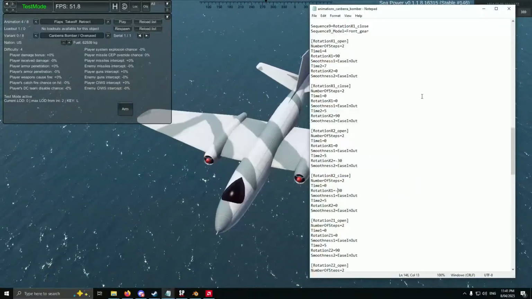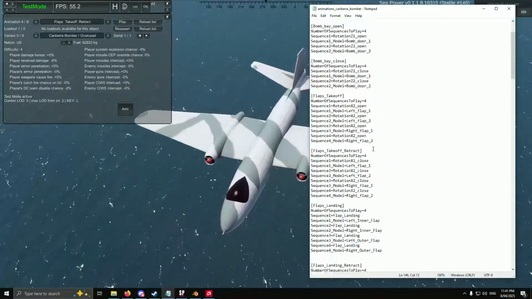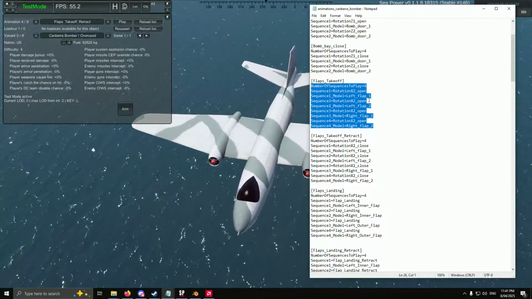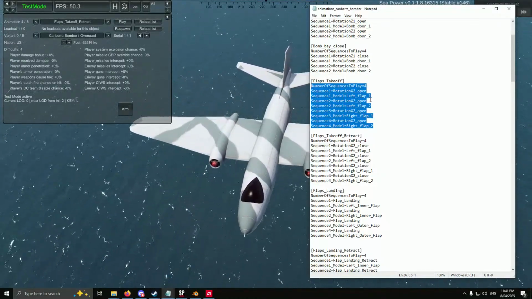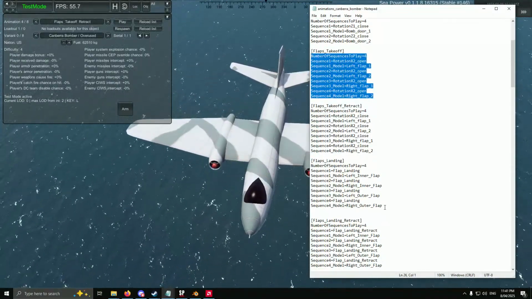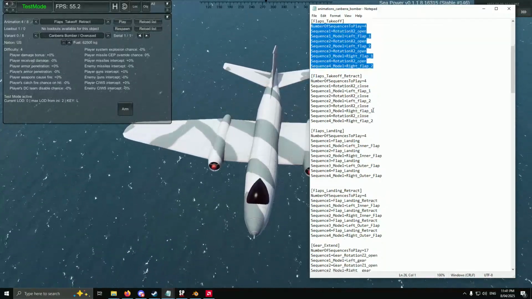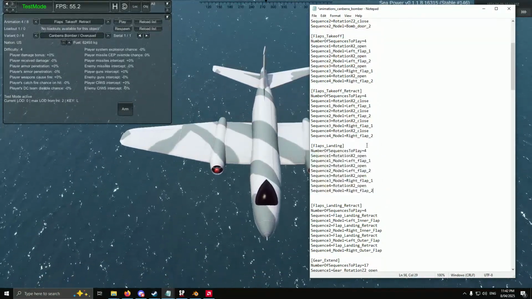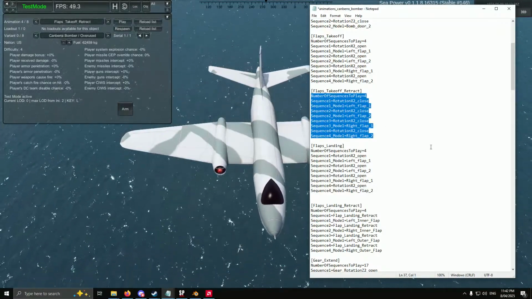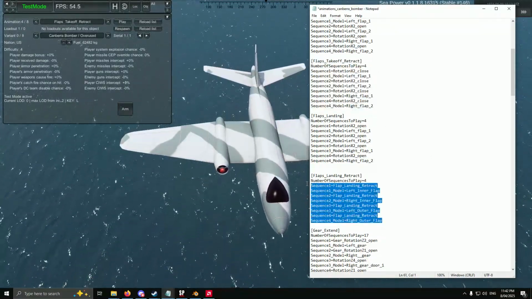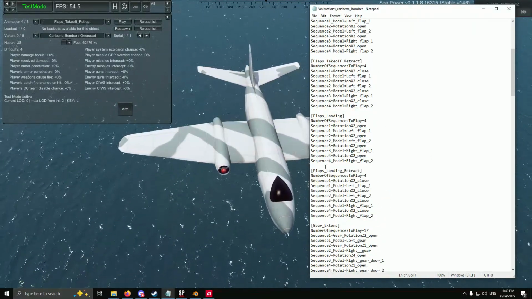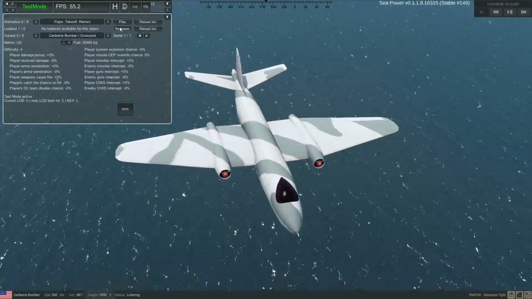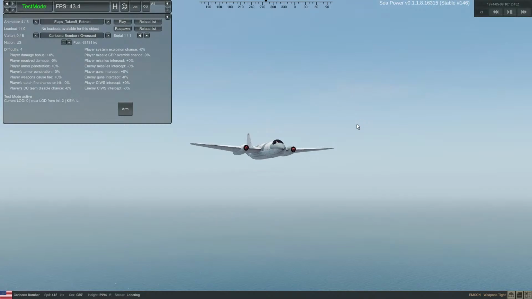Except for the only thing I gotta do now is just copy that one. That's takeoff. And we need our landing flaps, takeoff flaps, and that's everything done.